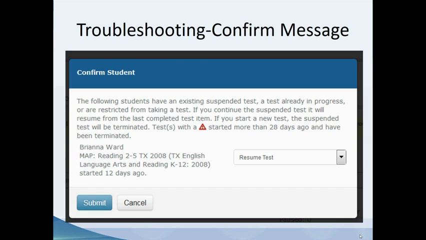If you see this message when you try to confirm a student for testing, it is because they've already begun testing on the subject area test you've assigned. In the drop-down menu, you have the option to resume the test or start a new test. If you start a new test, the test they have already begun will be terminated, which means it is deleted and not recoverable. This should only happen if two different teachers are testing the same subject area.